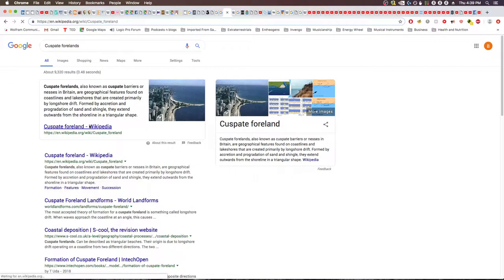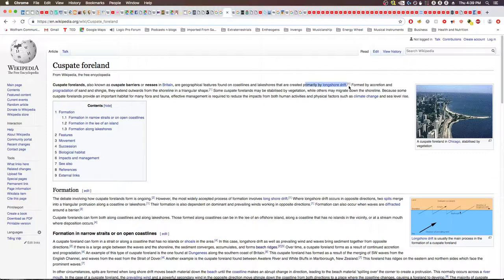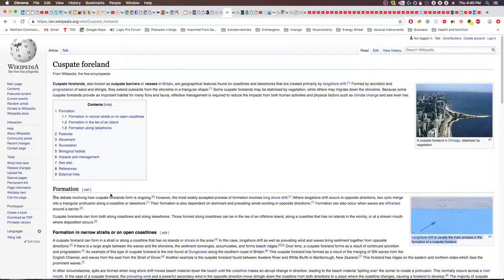Let's read about it real quick. Longshore drift, accretion and progradation of sand and shingle. They can even migrate. The debate involving how cuspate forelands form is ongoing. Okay, so there's at least some uncertainty. So maybe the doors open a little bit for artificiality.